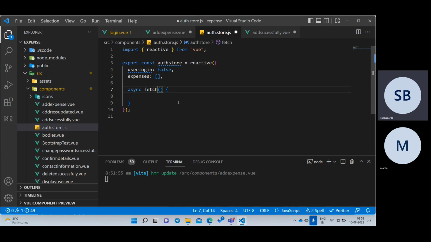Now I want to fetch expenses. Fetch means get only; fetch or get, both are the same. This is my method name, I can keep any name, I can keep A, B also. Now I want to get all the users' expenses data.